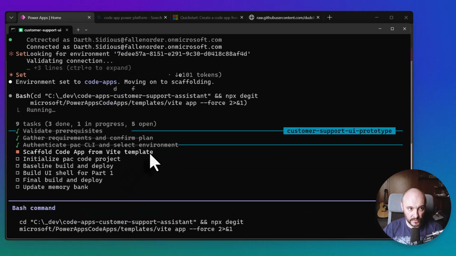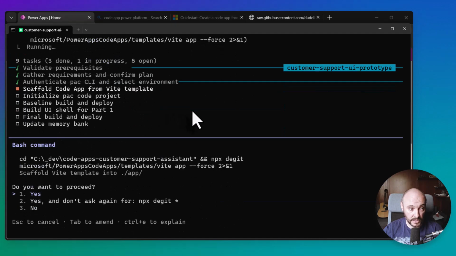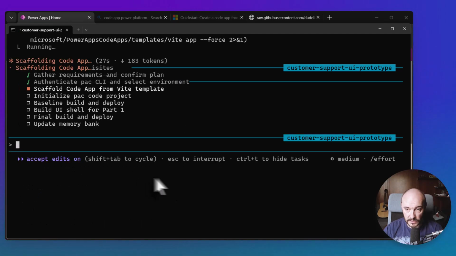And I will start with scaffolding the app. As you can see, a number of commands are run, the same commands that we've seen in the Microsoft documentation. I want to proceed. Yes.